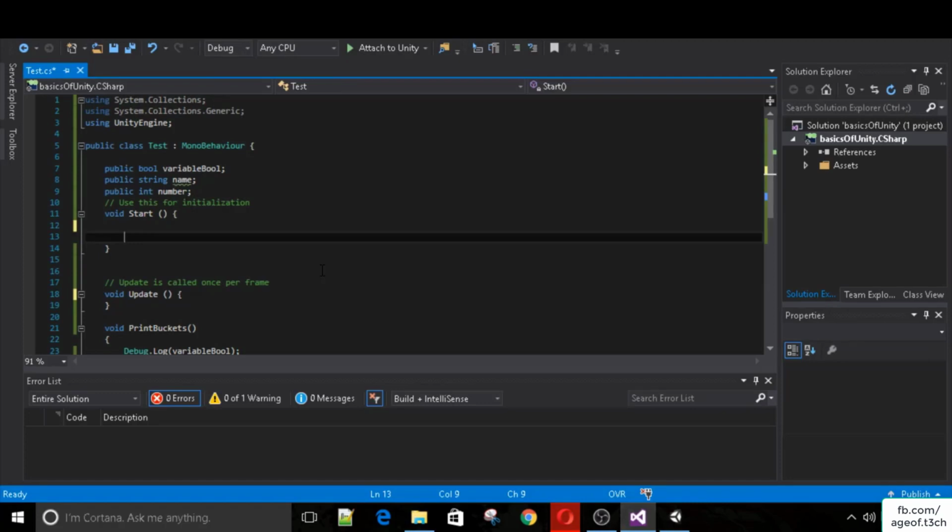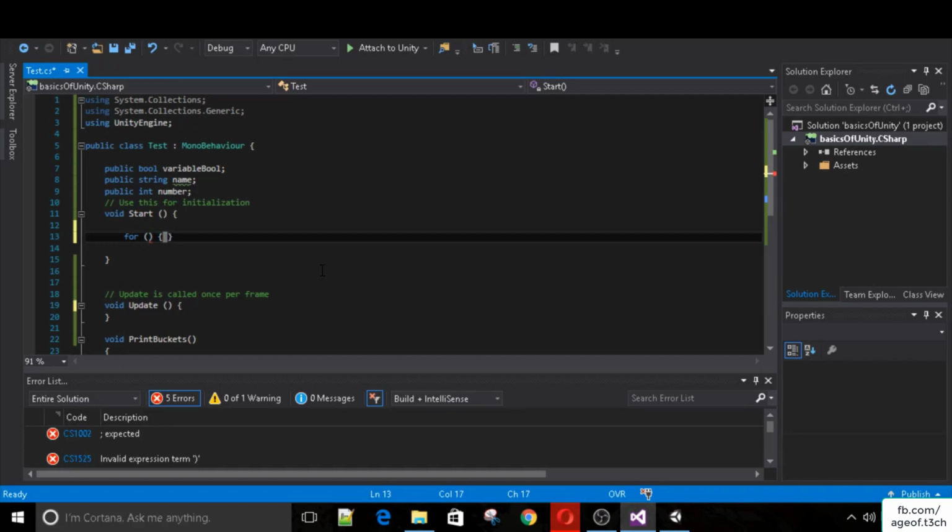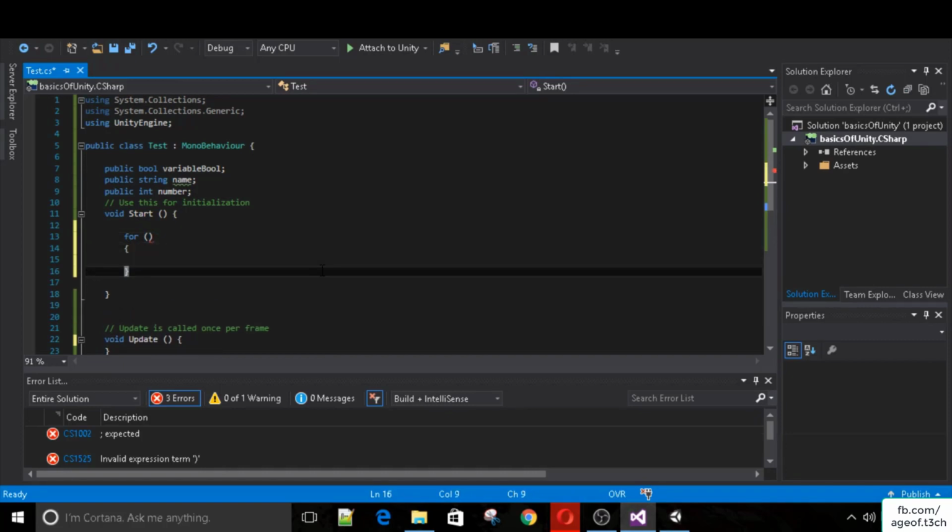So last time we spoke about if statements, and now I'm going to show you a for loop, which is going to be very useful in our game development. So the for loop goes like for, and then we have these brackets, and then we can open up curly brackets to add code in here.